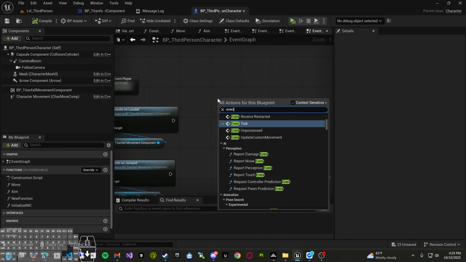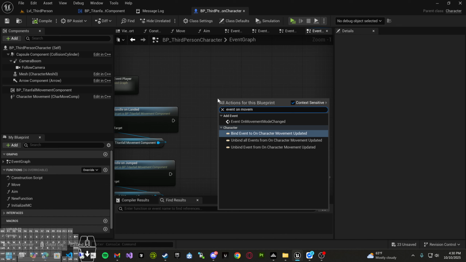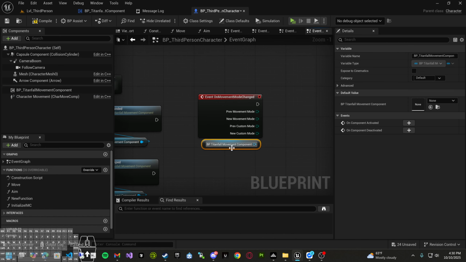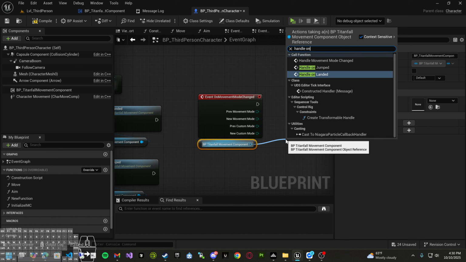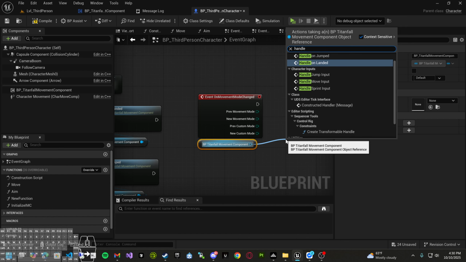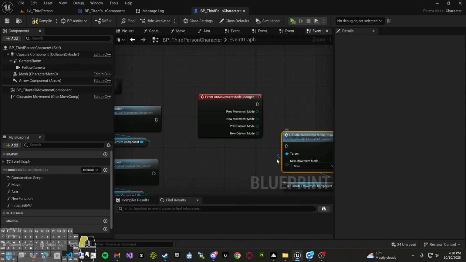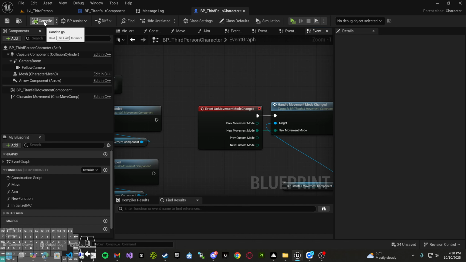So let's do event on movement changed. That's what we need. And we want to get our movement component, and let's do handle movement on changed, just like so. Plug this pin into the second, so new movement, and let's plug that in as such. And now that that is done, we should compile and save.